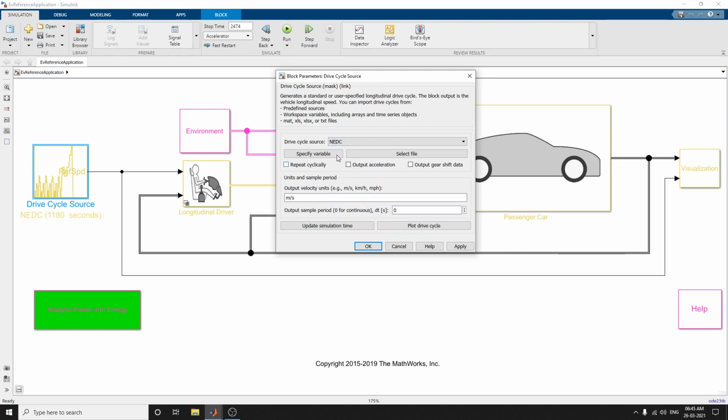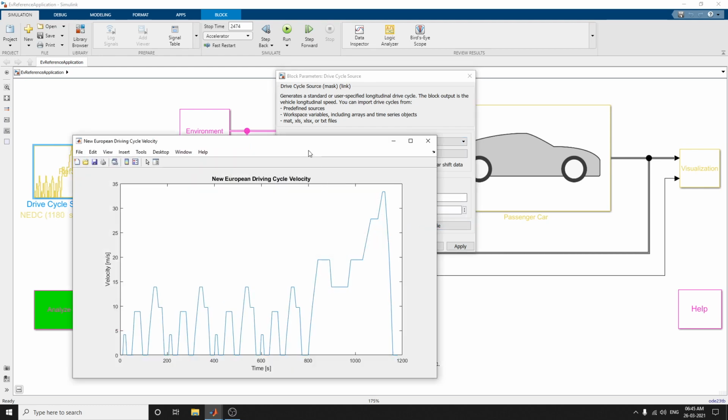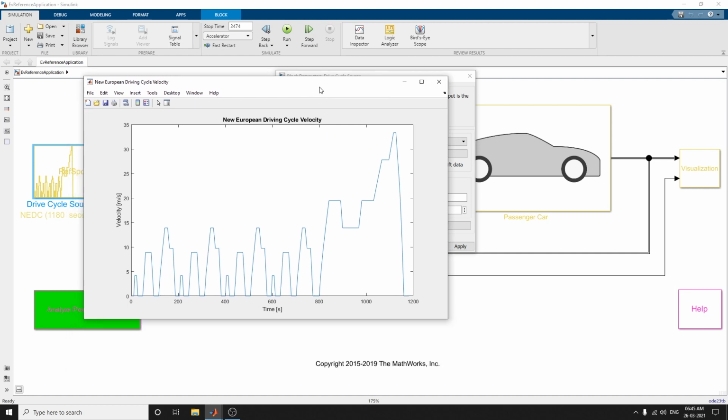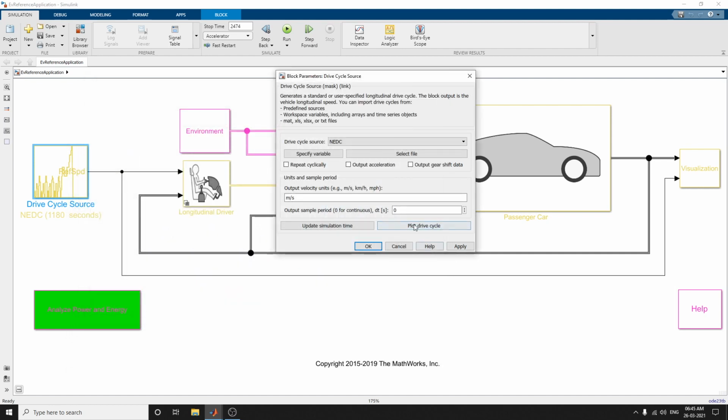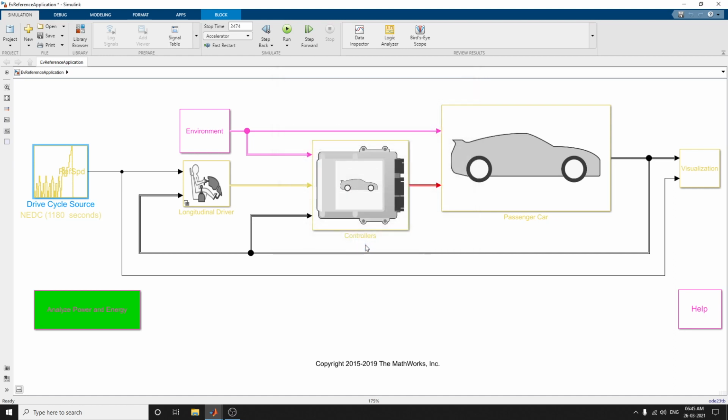For this purpose I am using the NEDC plots for the simulation. For this type of simulation I am using the New European Drive Cycle velocity. Then you can also plot this one. We can also apply some more output velocity values and output sample periods. I leave it as default. After giving this, we have to select the update simulation time block. Then click Apply, then click OK.